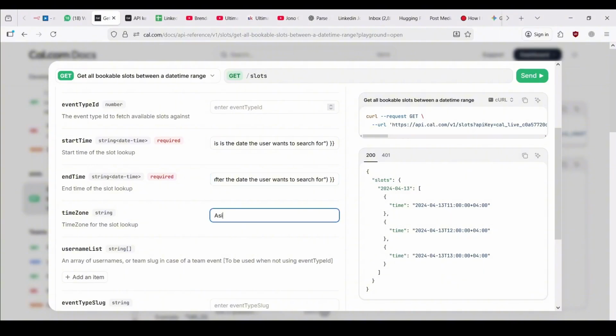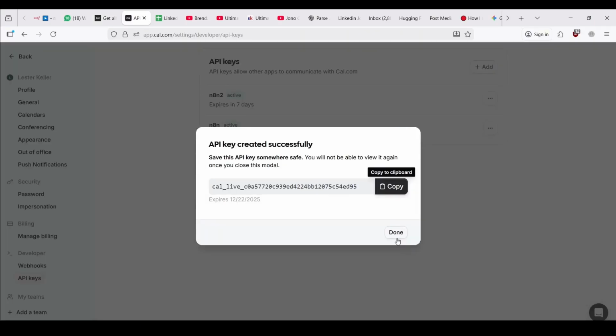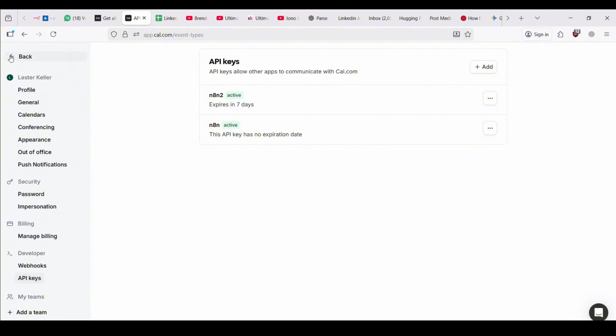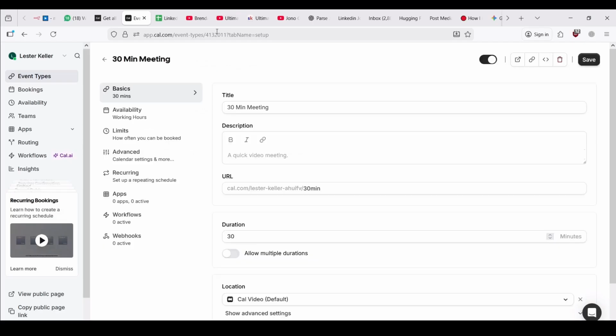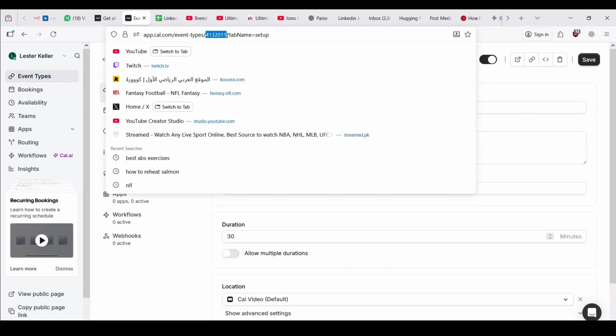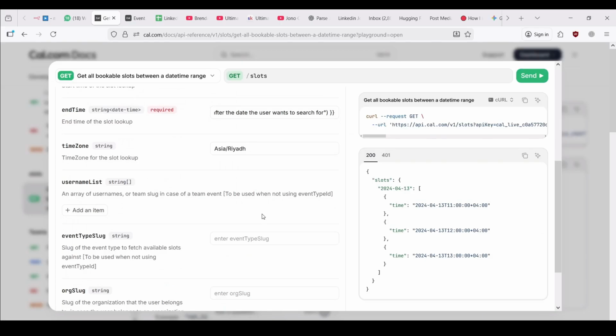Time zone, put Asia, Riyadh, or whatever time zone that you want. And we need the event type ID. It's going to be specific to that event type that we created or that you already have. So if you click on this 30-minute meeting, it's the event type ID, it's this one. So just copy, paste it over here. And this should be done.